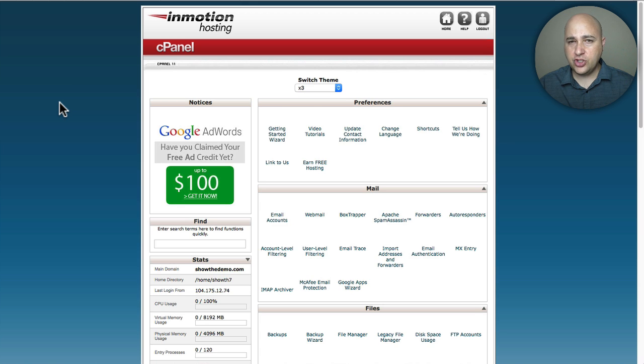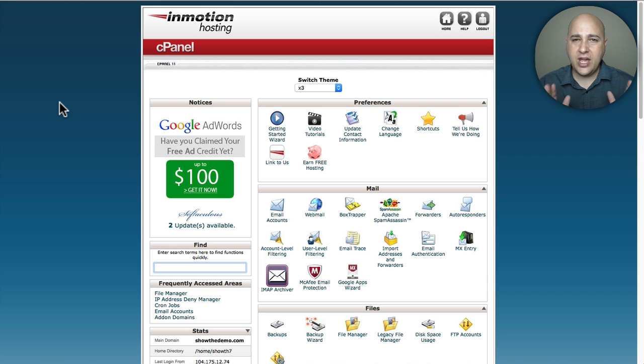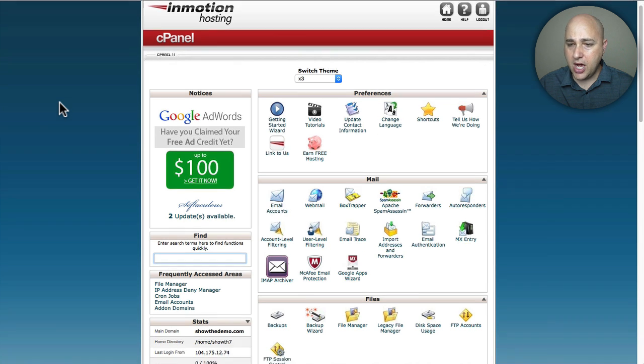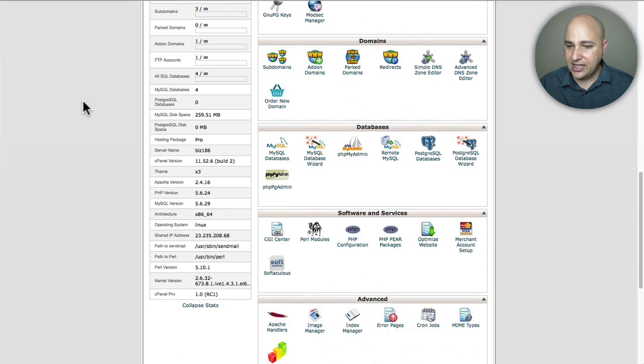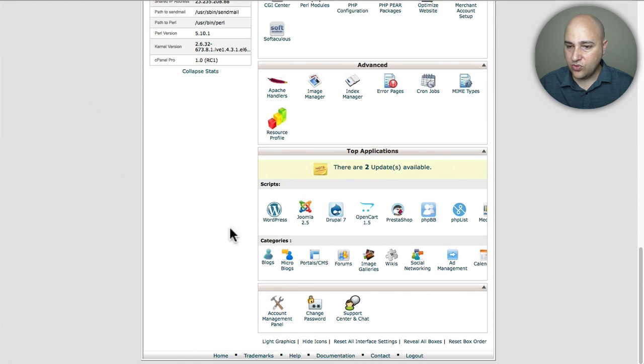Now, cPanel is an abbreviation for control panel, and this is where you're going to do everything that involves your website. It's where you're going to create email addresses. This is where we're going to install WordPress. This is where pretty much everything is. So now that you're logged in, I want you to scroll down to the very bottom, and you're going to see it say WordPress right here. Go ahead and click on that.